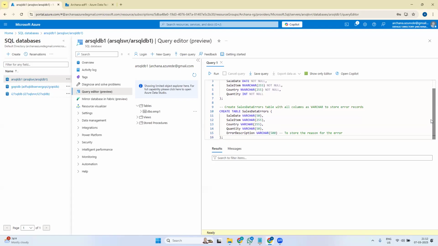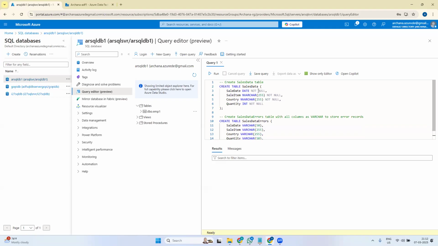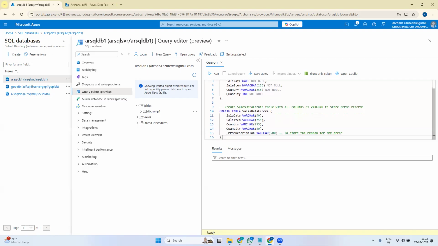We have declared all our columns as not null while creating this table because values should be there. We are not accepting any null values. We have declared sale date as date format, sale item as nvarchar, which accepts both numbers and characters. Country also both numbers and characters, and quantity as int. It is a simple table with four columns declared as these values. And for the create table sales data errors, the error description is not needed actually.